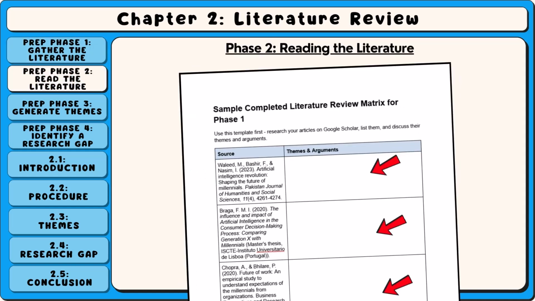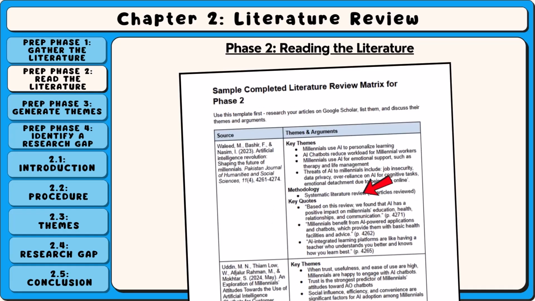In preparation phase 2, we're going to fill in that right-hand column that says themes and arguments. This is where we will read our articles and in bullet points, summarize each article's key points that are relevant to your study. Here's what it looks like when it's finished. As with all the other resources, you'll be able to grab that completed sample after you download the thesis template linked in the description. So that's what your goal will be by the end of prep phase 2.